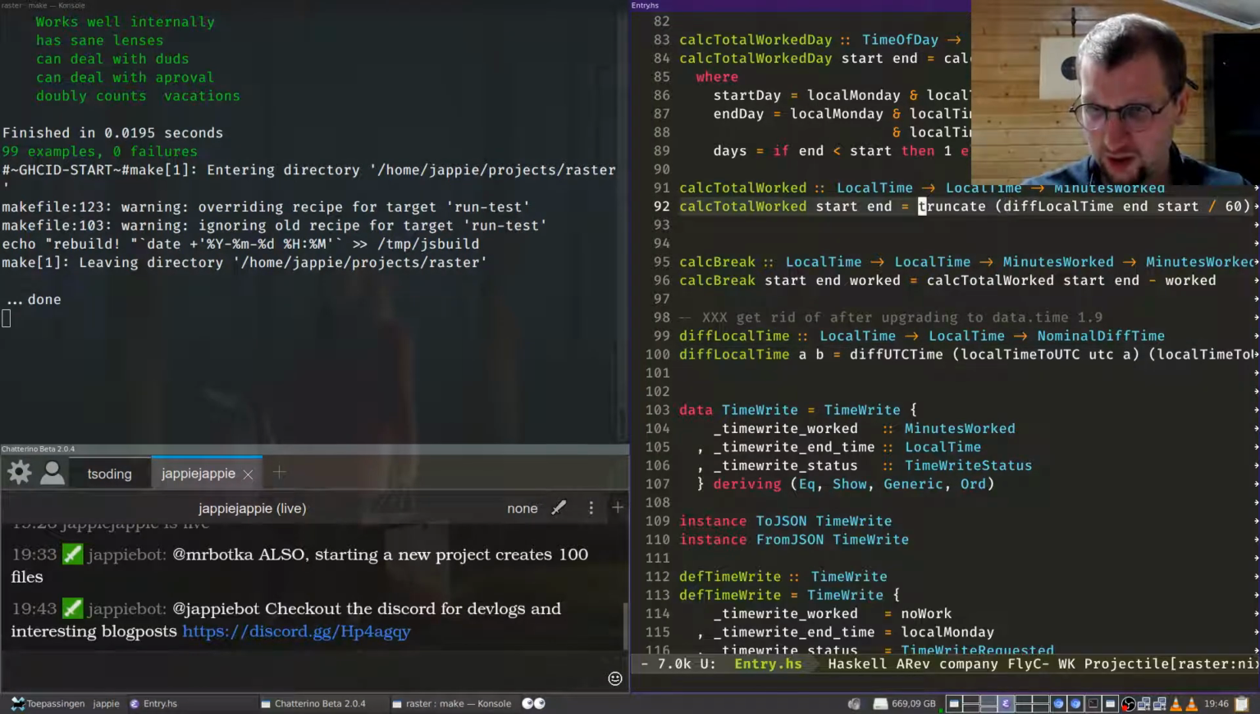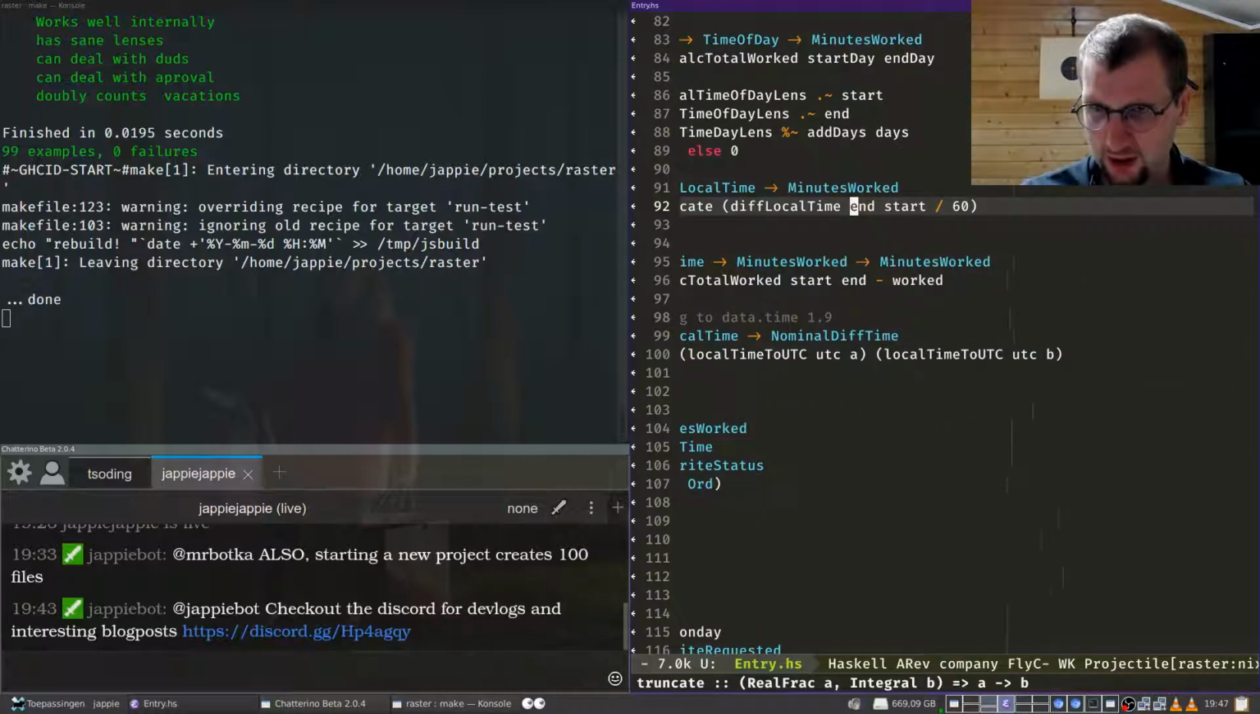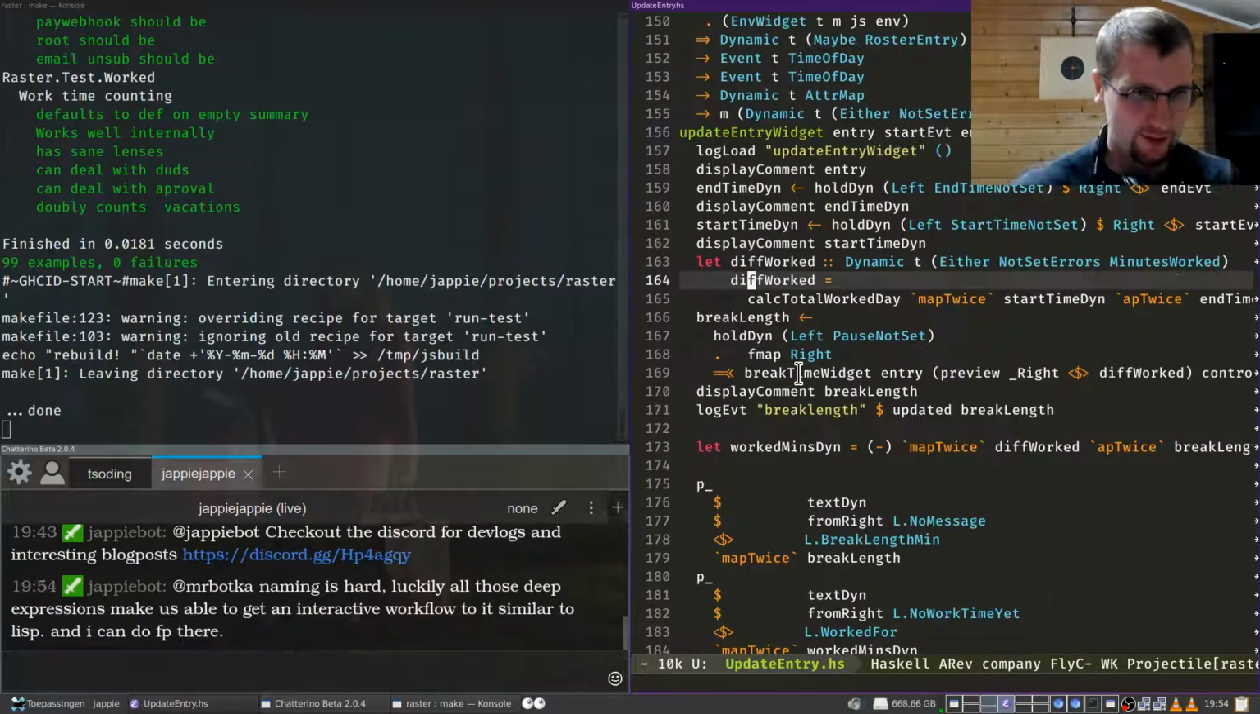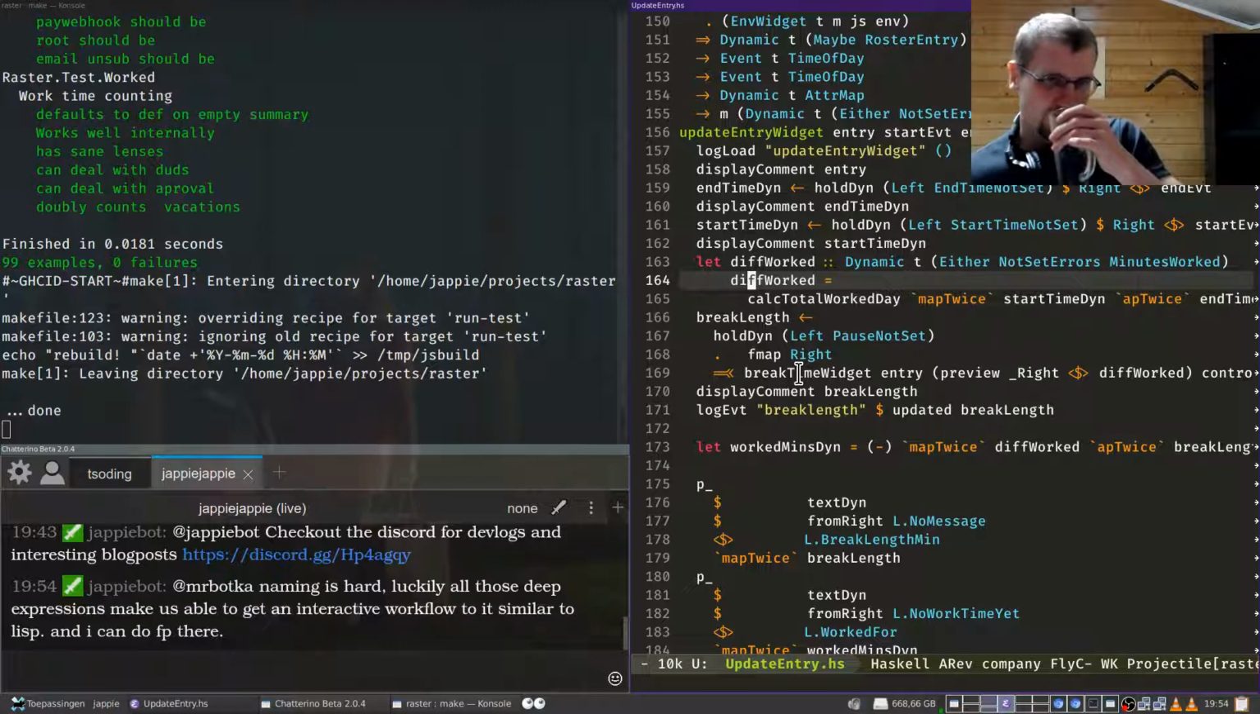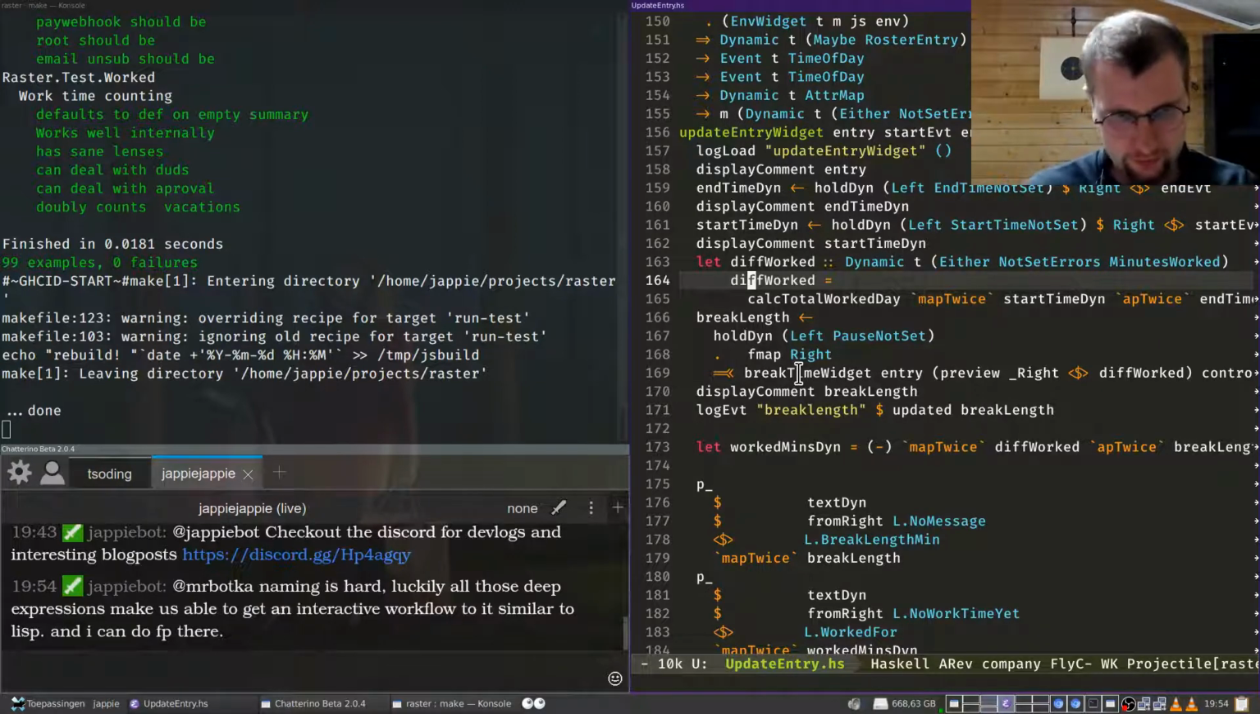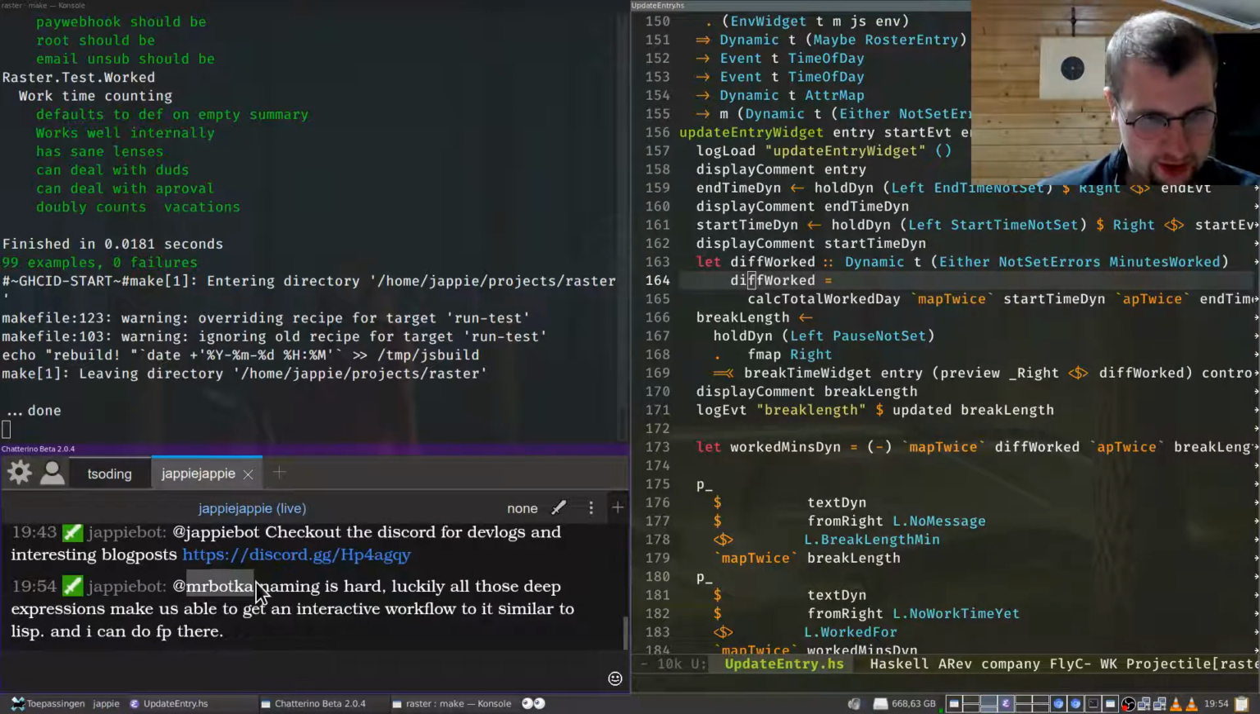This is not a divide, right? This is the divide by 60, that's fine. Div local time and start. I wonder if it trains on itself. Let's see, that's weird. Love that. I also don't understand why he's doing Mr. Botka. I think this is a bug.